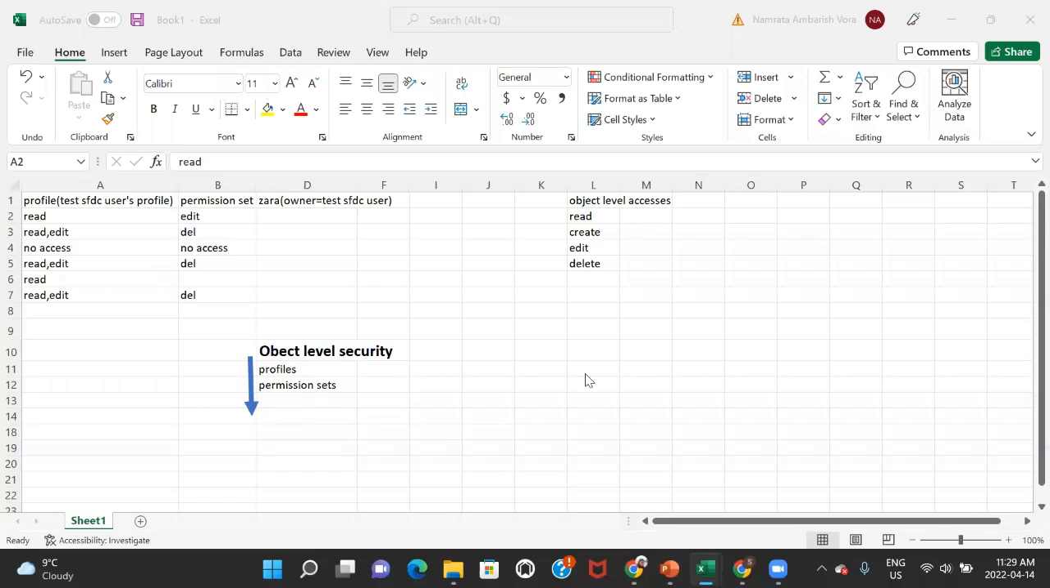Let's quickly go to the object level security. Object level security can be controlled through profiles or permission sets. Now, these are the four possible values for an object that you can have. Read means you can read an existing object's record. Create means you can create a new record for a particular object. Edit means you can edit an existing object record. And delete means you can delete an existing object record.